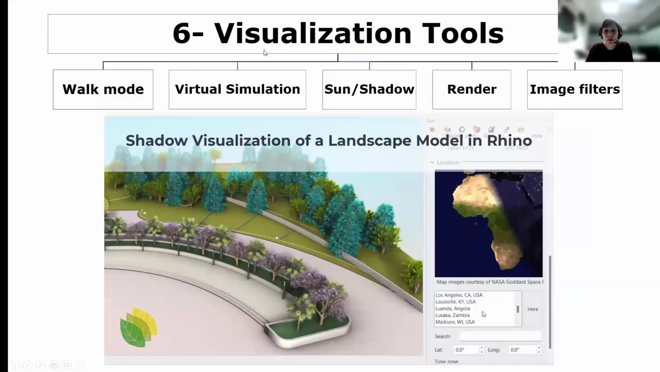For visualization tools, we have several features. There is walk mode, so we can walk through the project. We have virtual simulation, so we can see how would be the growth of project, for example.